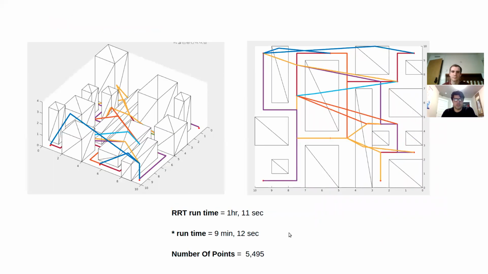So these are the results. In this case, I ran the algorithm for about an hour. As you can see, an aerial view and a side view of the generated paths. Of course, if I ran this longer, it would have produced better paths, but these are relatively good. The star runtime, or optimizing the paths afterwards, removing unnecessary nodes, took about 9 minutes. And then the number of points generated was about 5,495.